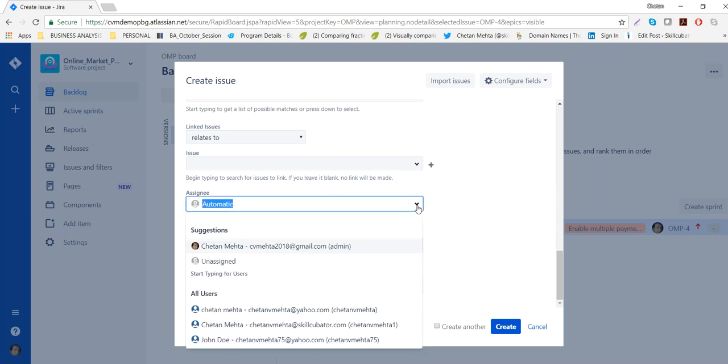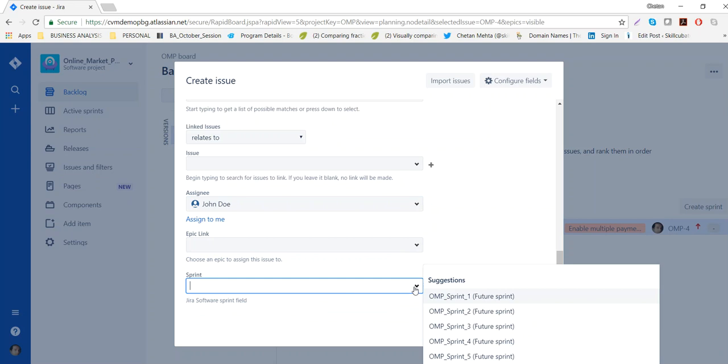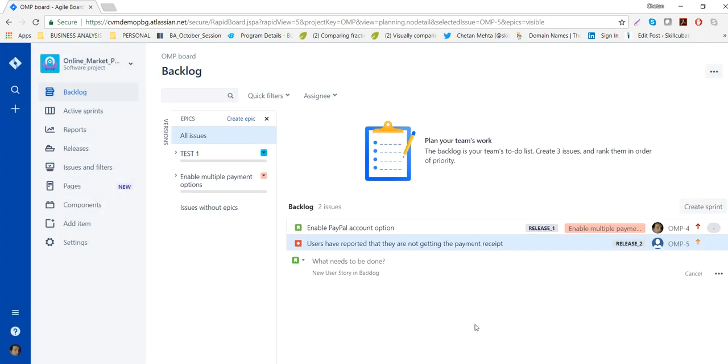I want to assign it to someone else. Let's suppose we want to assign it to John Doe. I'll select him. If you have an epic which is mapped to this particular defect, you can do that here. And same thing, if you want to associate a sprint with that, you can also do it from here. But let's leave it blank so that we can see it getting into the backlog. Okay, so there you go.